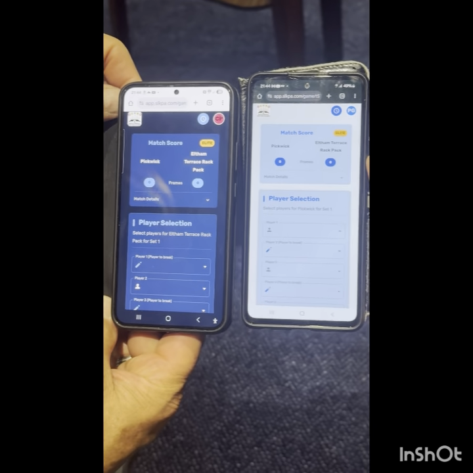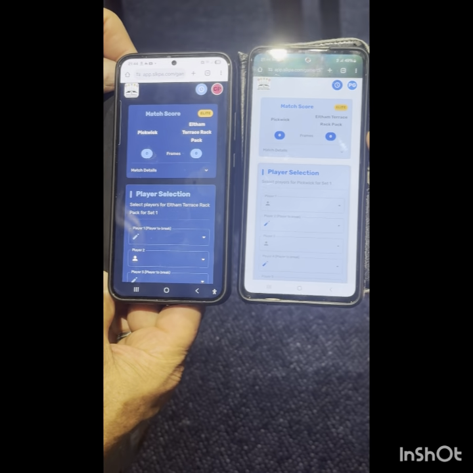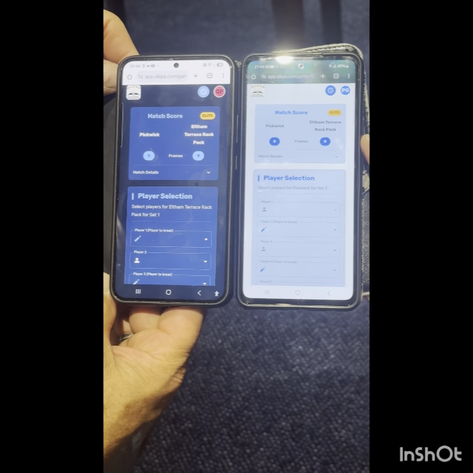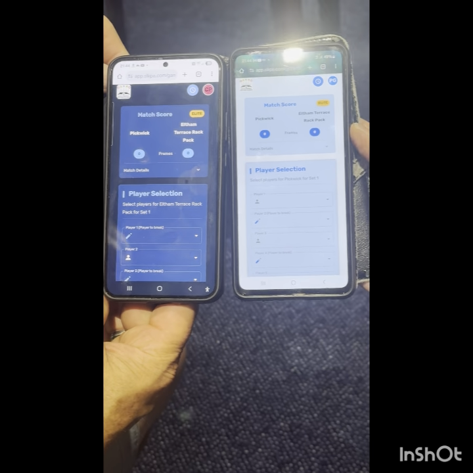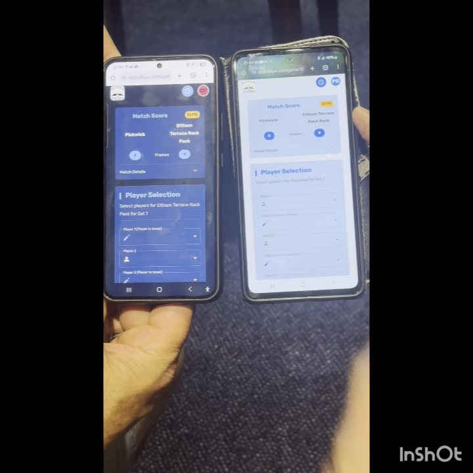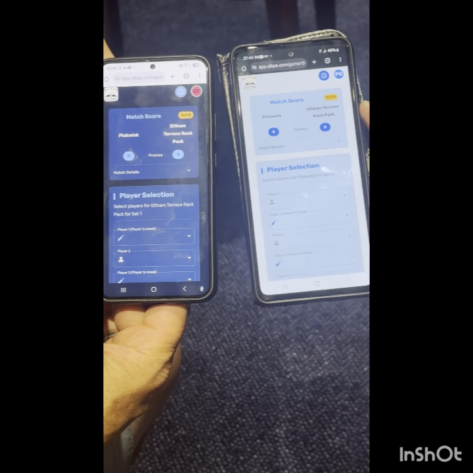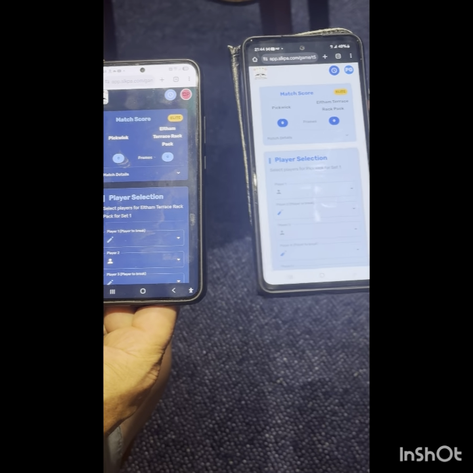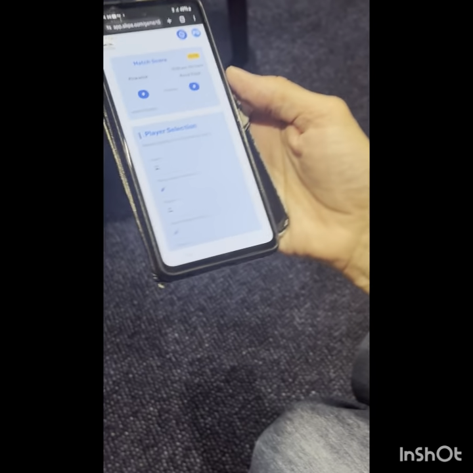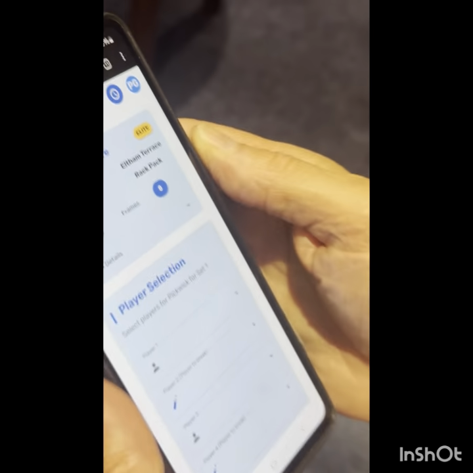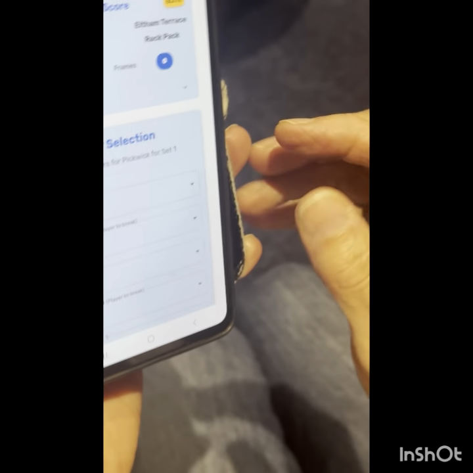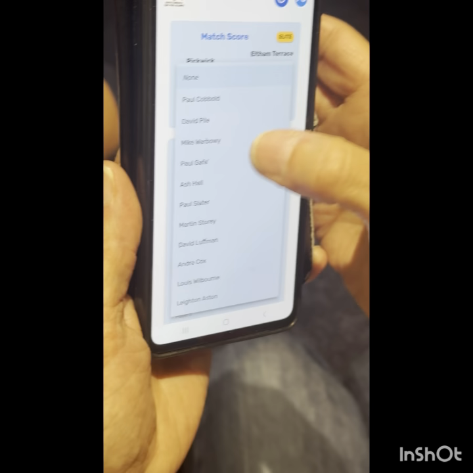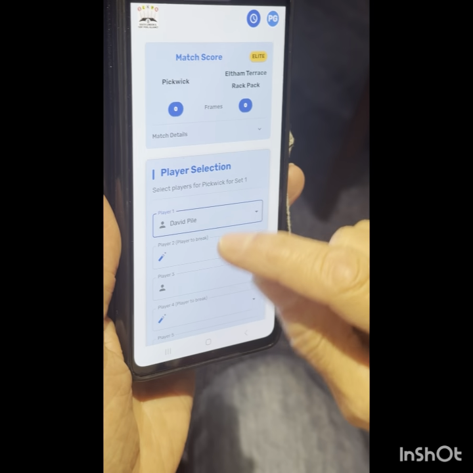Now, as you can see, phone side by side. He's got his on dark mode, I've got mine on light. It makes no difference, it's exactly the same screen, just a slightly different display. As you can see, the Pickwick are now ready to start the match with Elton Terrace, but there's no players. So the two captains wouldn't be together, they'd be on different sides of the room, etc. Go away and they pick their players. So Chris is now on the other side of the room. I will now pick the players to play for the Pickwick.